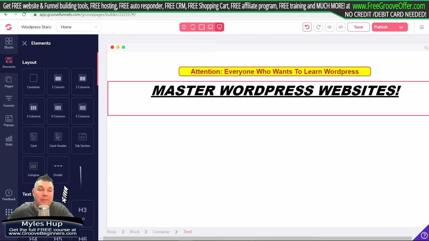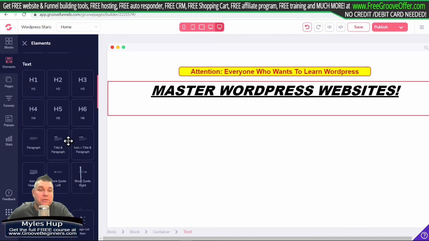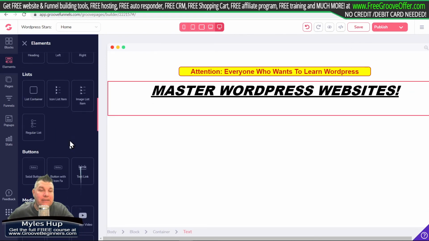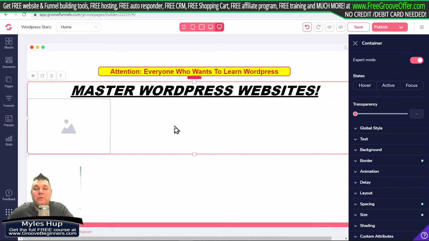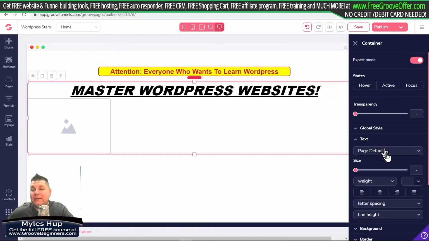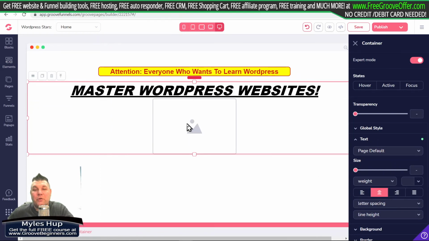Elements. Now this is going to be an image. So you want to scroll down to where it says image. Bring an image over here and drop it right inside that container. Now what you want to do is go ahead and center it. Boom, so it goes in the center.